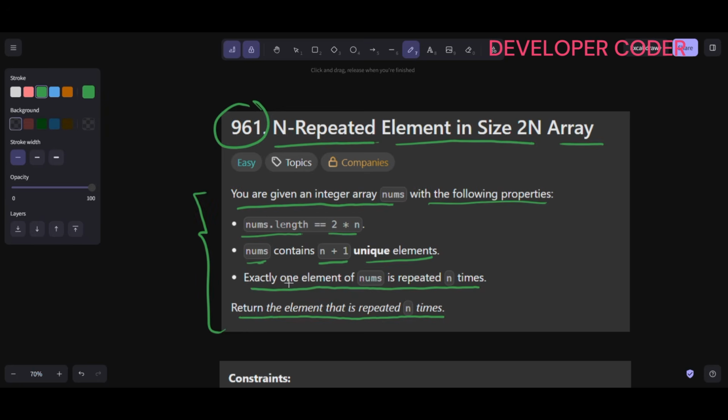It is saying that exactly one element of nums is repeated n times. Let's say your n is 2, right? So exactly one element of nums is repeated n times. So let's say x, and x is repeating 2 times, right? And it is also saying that nums contains n plus 1 unique elements. So let's say if I have y here and if I have z here, right? So see, a total of 3 unique elements are here, right? X, y, z. So exactly one element of nums is repeated n times, n is 2, right? Clear? This thing is done.